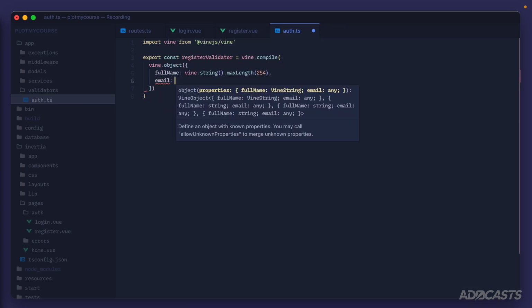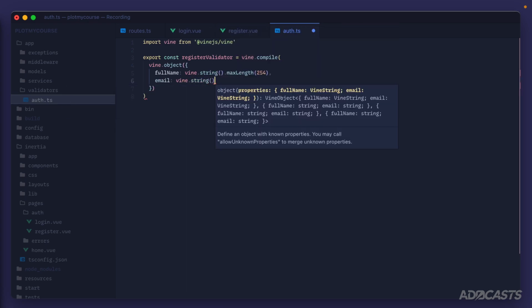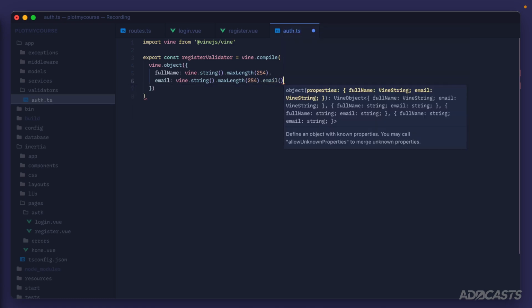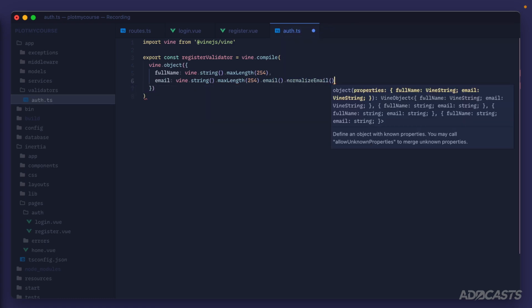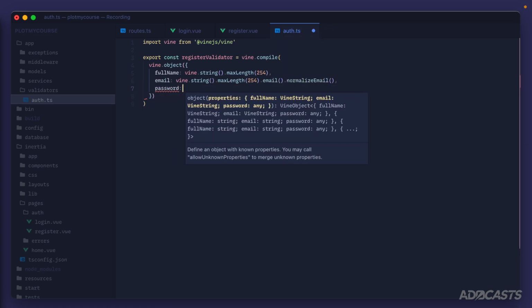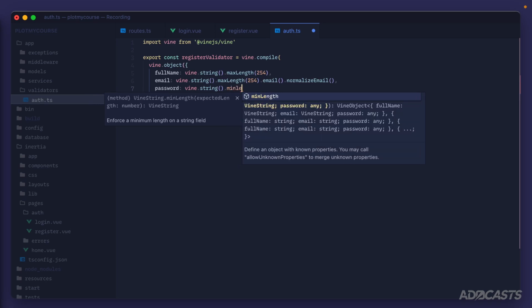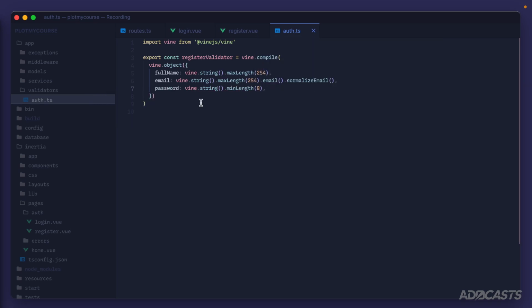Then we'll have an email. This will be a vine string as well with a max length of 254 characters again. And it should be of type email. And we'll go ahead and normalize that email there as well. Then lastly, we have our password type vine string. And you can add in whatever requirements you want for your password here. We're just going to ensure that it's at least 8 characters long. Cool. So there's our validator.